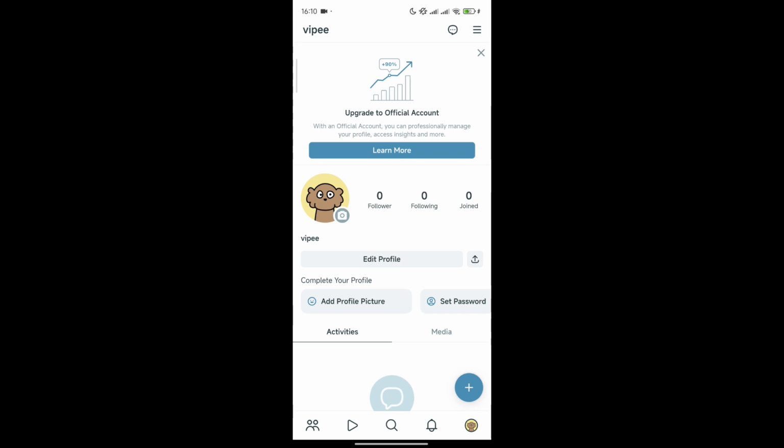Now, first things first, simply open up your Playsee application. And once you've opened it up, here you should be provided with this interface right here. And on the bottom left side, you should be seeing this friend icon, or your post icon. Just simply select it, and here you should be seeing various posts.